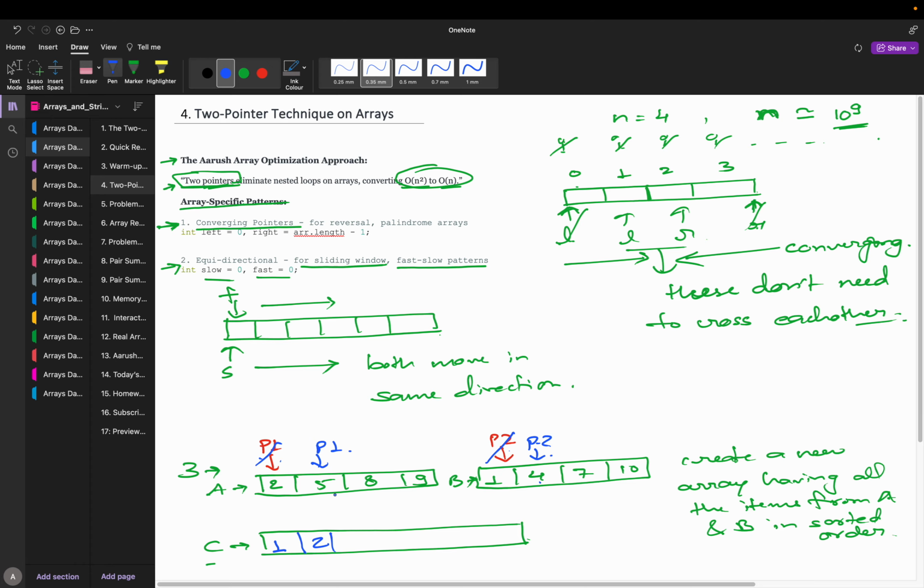Now you'll compare again 4 and 5. Which is smaller? 4. So you'll put 4 here. You will move your pointer here. Now you'll again compare 5 and 7. Which is smaller? 5. So you'll put 5 here and move your pointer here. Now between 7 and 8, 7 is smaller. So you'll put 7 here and move your pointer P2 here.